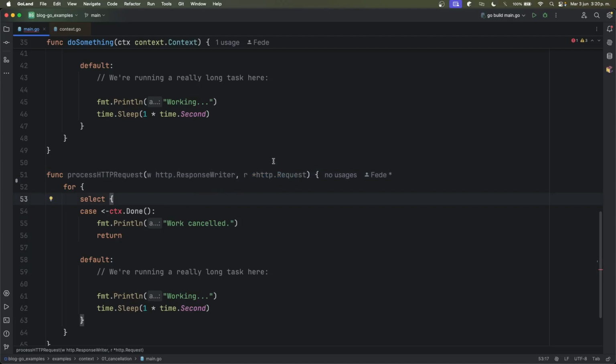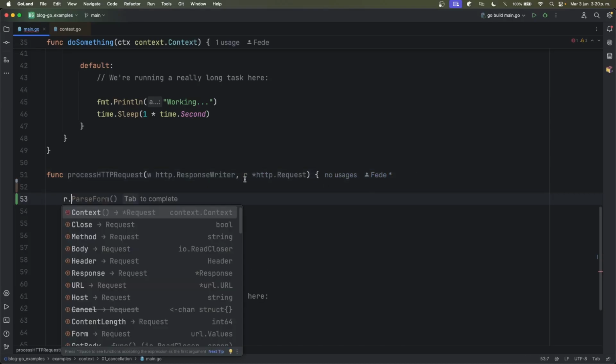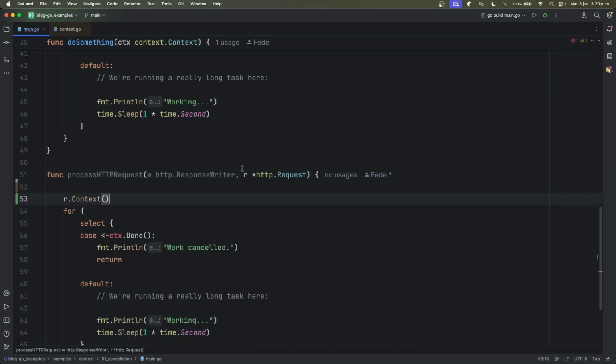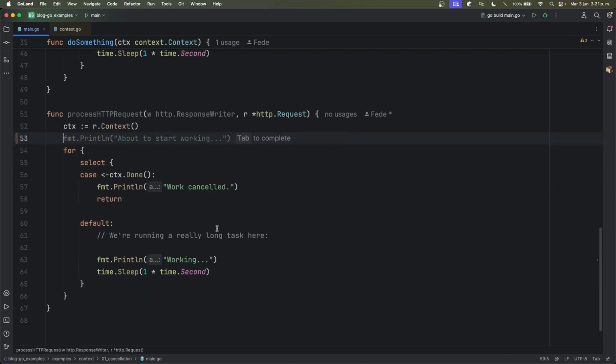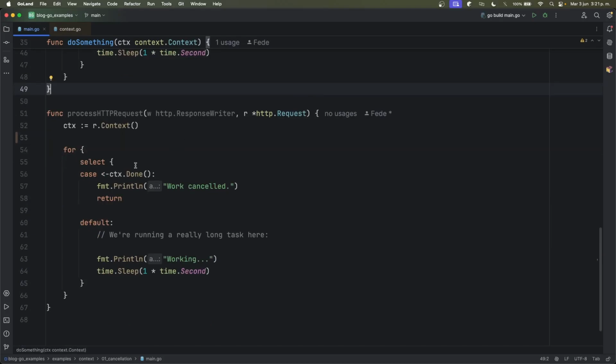So in here, you can see that we are receiving this request, right? And we don't have a context right here. But one thing that we can do, if we take a look at this incoming request, is that within the request you have a context. So one thing that we can do is create a context like this and use the request context to know when to cancel the work that we need to do.